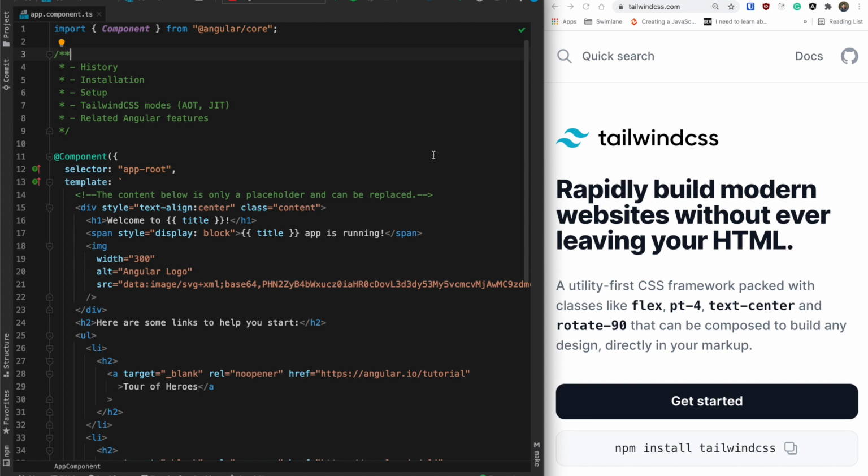The agenda for today is a brief history of Tailwind CSS and Angular. Then we're going to go through installation and setting up Tailwind CSS using the latest version of Tailwind and the latest version of Angular, which is version 12. Then we're going to talk about Tailwind CSS modes, which is AOT and JIT. Then, last but not least, we'll talk about the related Angular features that you're going to be using to use Tailwind CSS along with Angular, and we will talk about how to do that efficiently. All right, so let's get started.